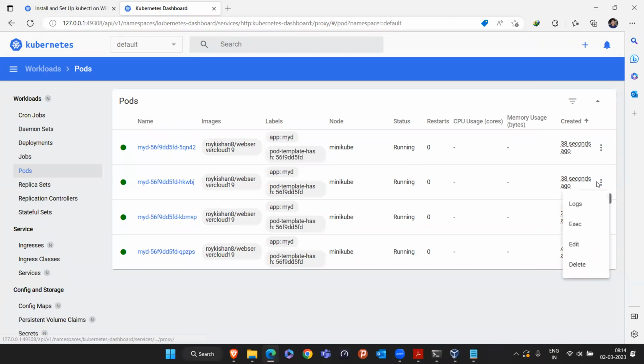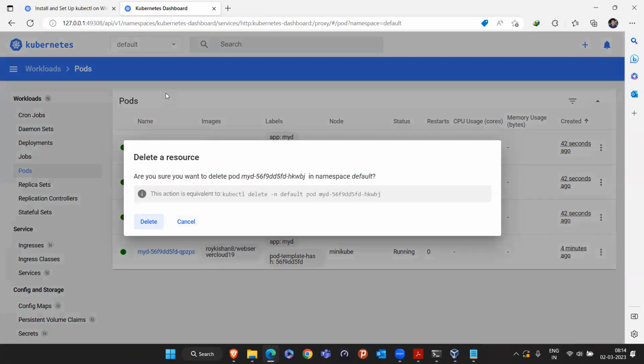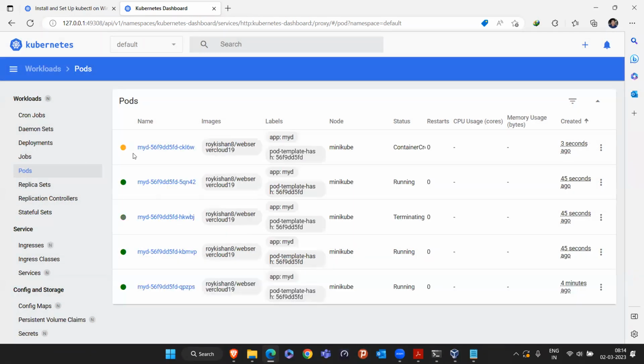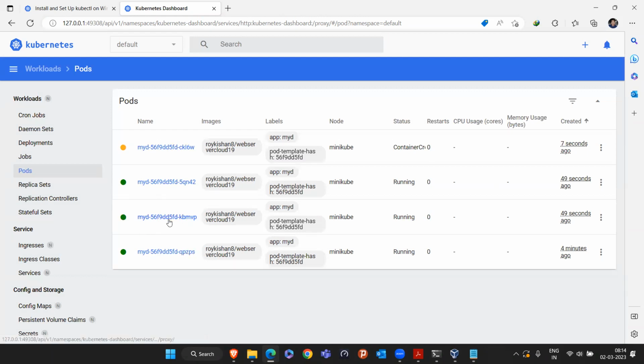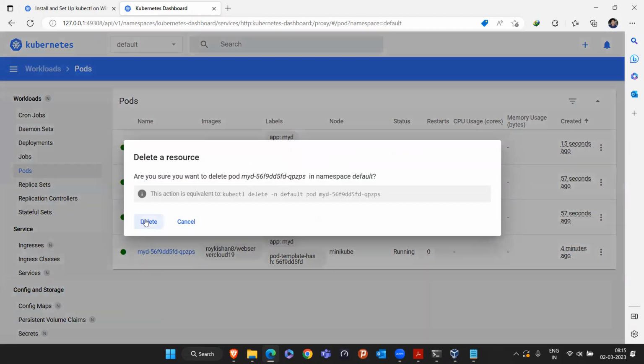And if any of the pods is somehow deleted, again the deployment will make sure that one more new pod is started. See, automatically this one got started because this one is getting terminated. At any point of time 4 pods are going to be running. Even if we delete this one also, you'll see that automatically one more new one is going to be created.